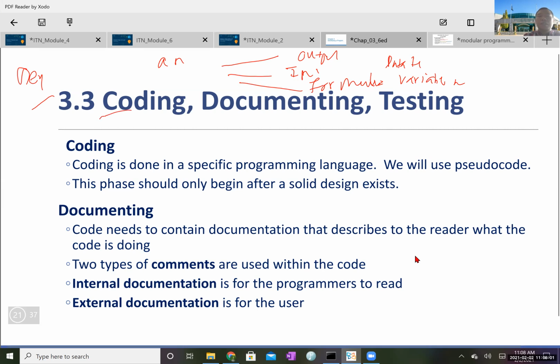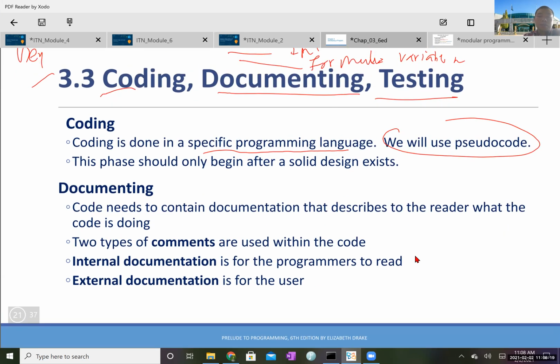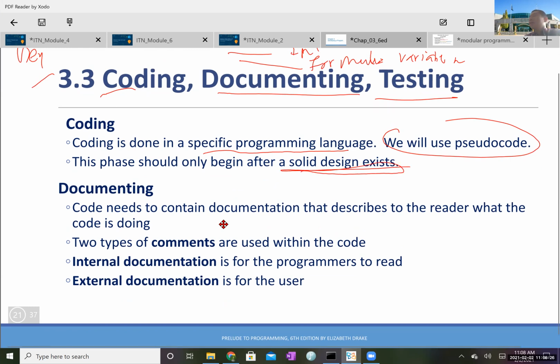Now it's the coding, documenting, and testing. So when you have the design, you just stick to the design and translate it into the coding. The coding is done in a specific programming language. For this class, we use pseudocode, and normally this phase only begins after a solid design exists. So when you already have a solid design, you can translate it into the coding.